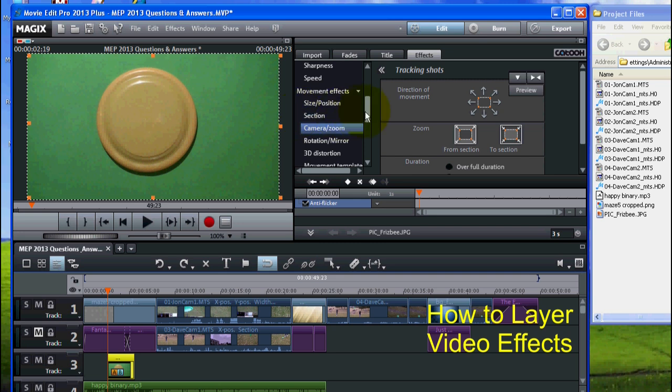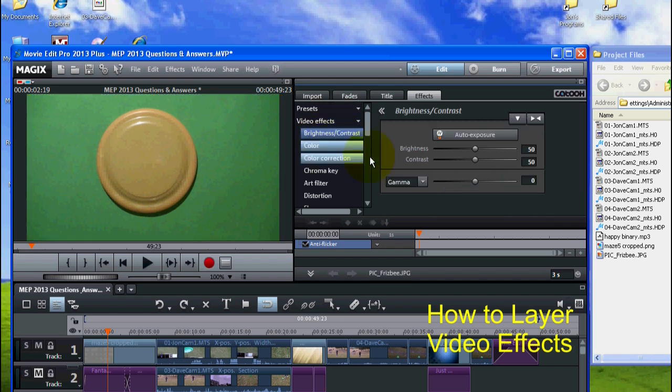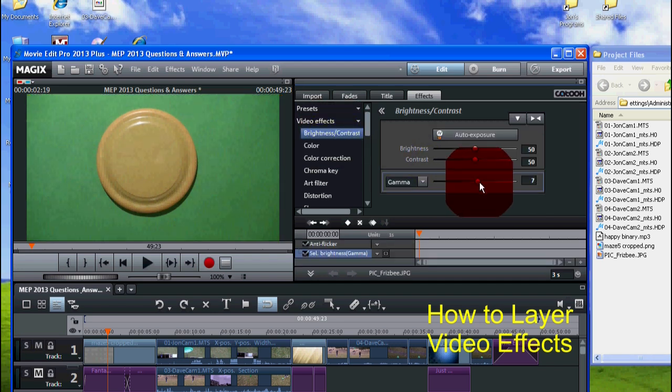We need to brighten this up a little bit, so I'm going to go up to Video Fix and Brightness Contrast and add a little gamma just to make the frisbee a little brighter, like that.